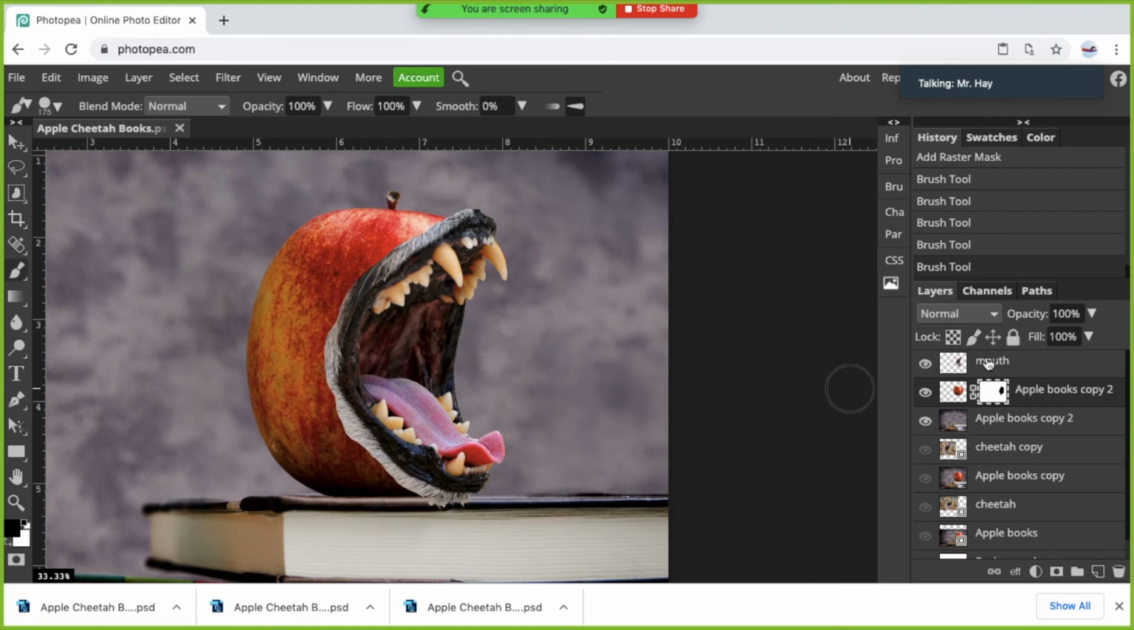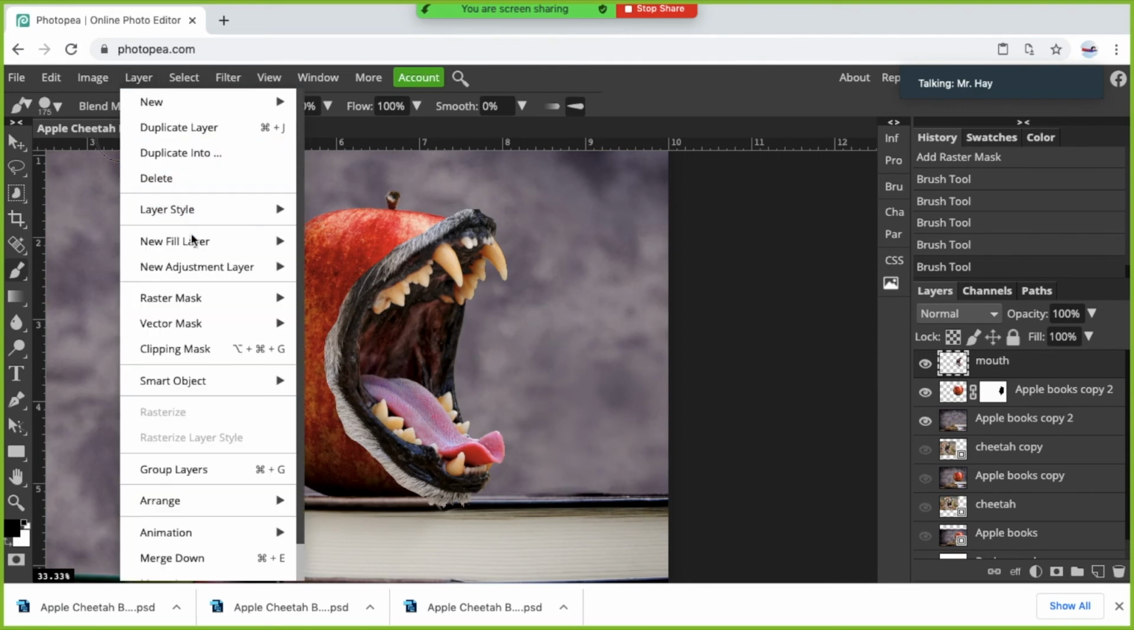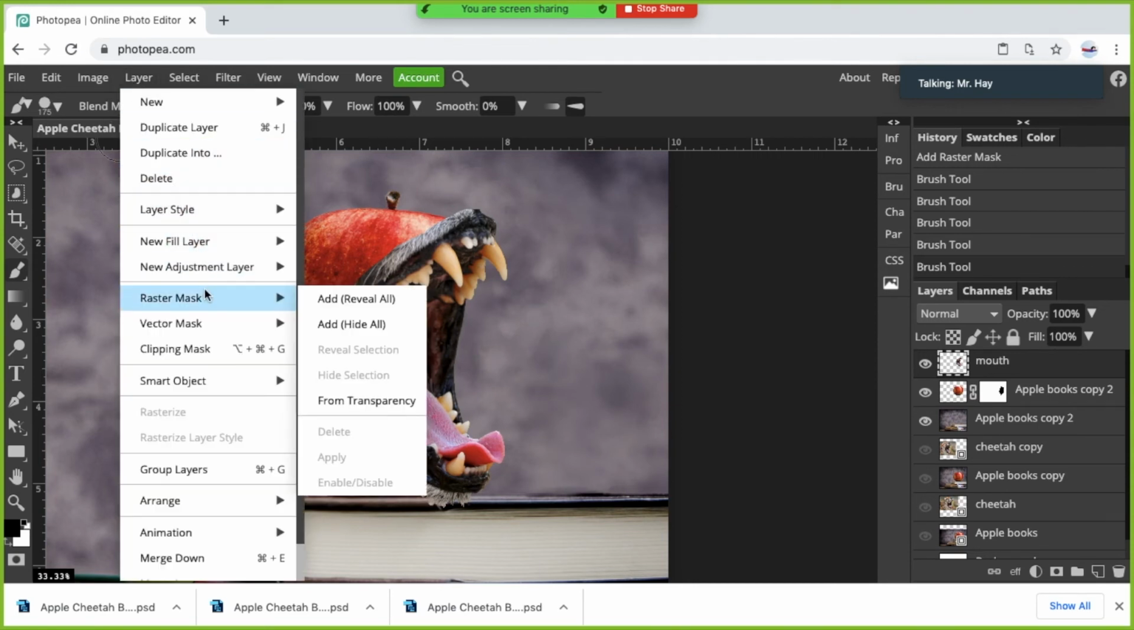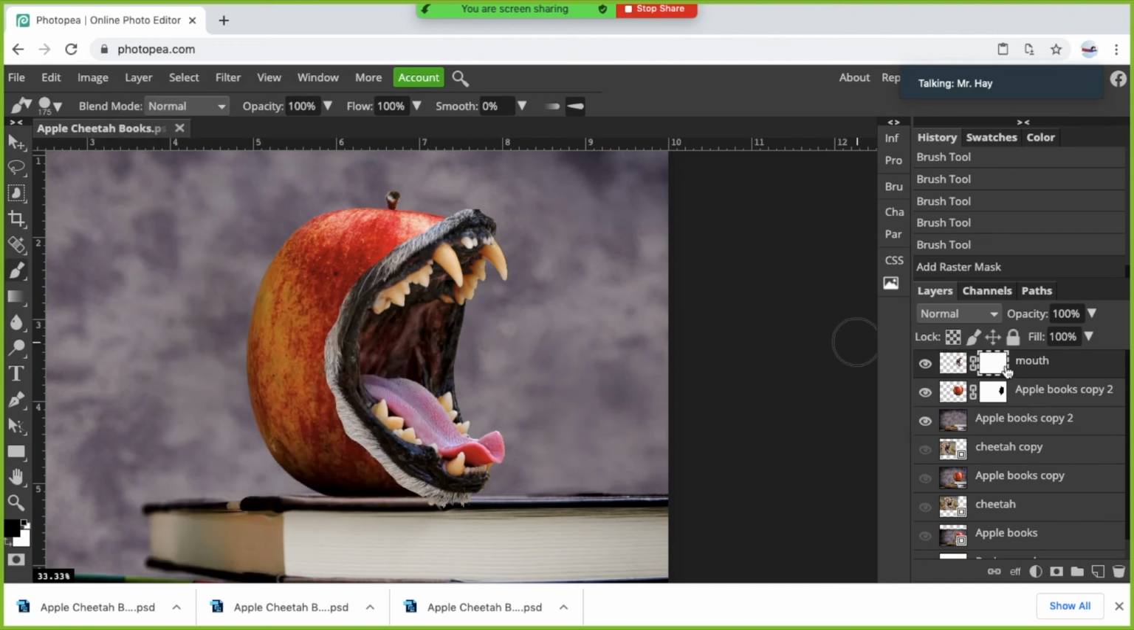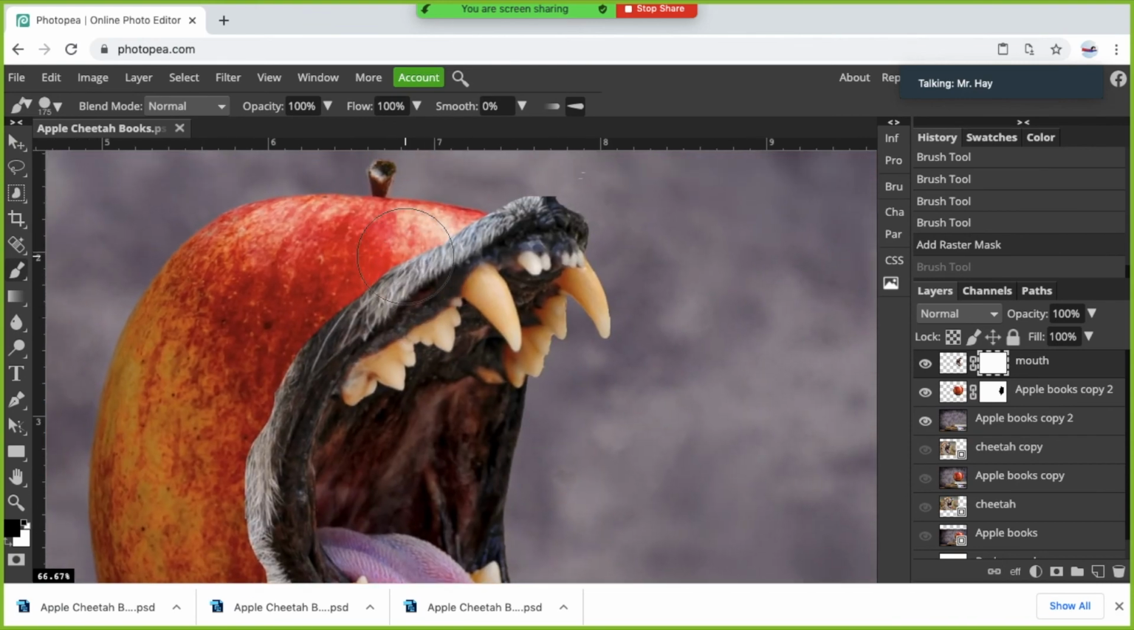So I'm going to go to the mouth layer, and I'm going to give that one a raster mask by going to the layer menu, go down to raster mask, reveal all. Now I can do the same thing. I can start to erase it, but that's not the look I want. That's not good. So let's zoom in and take a closer look.